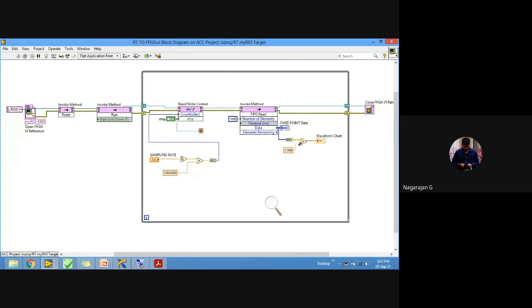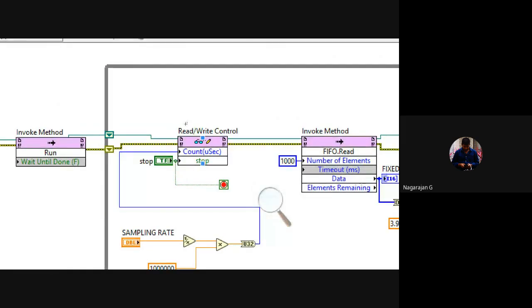So the raw data multiplied by the LSB gives your voltage information if it is analog input. As we have developed a logic to read the information from the x-axis accelerometer, we'll get the acceleration values in terms of mg. Finally, as we are going to acquire the data continuously, I have just placed a while loop, and you can see one stop button is used to stop your FPGA VI as well as your main VI.